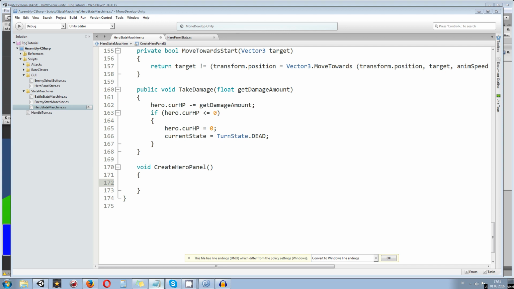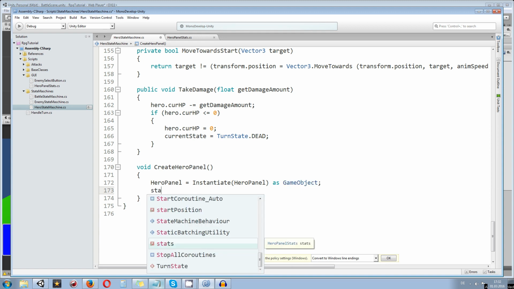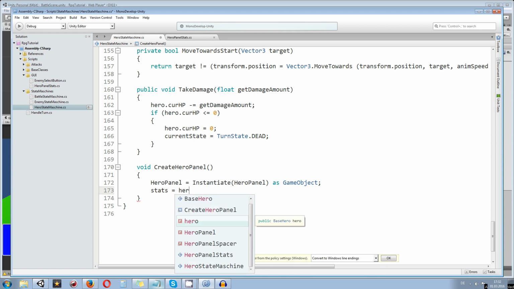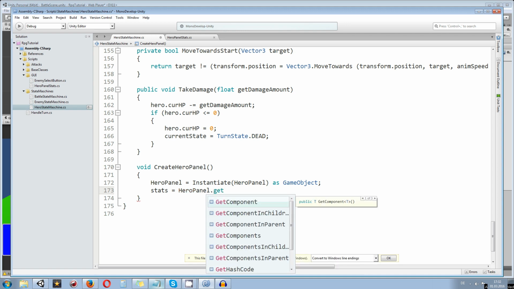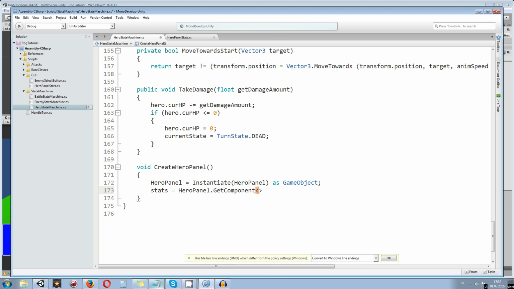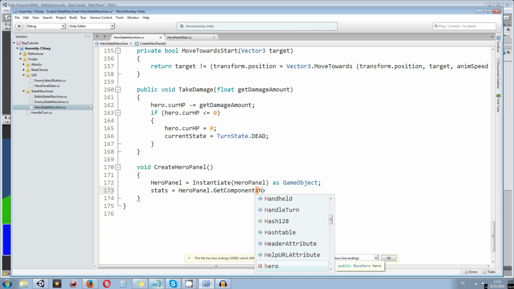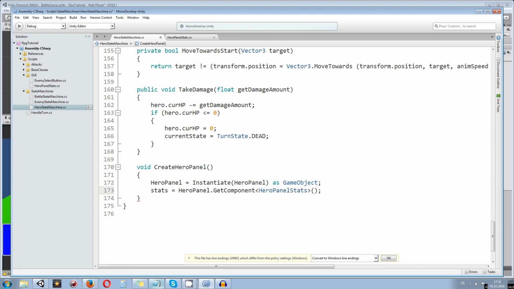So what we want to do is create the hero panel itself at first. So we say hero panel equals Instantiate. What do we want to instantiate? We want to instantiate the hero panel, and we want to instantiate that as a game object. Also, we want to know what stats is. So stats is going to be hero panel, that's what we just created or instantiated, dot GetComponent. We want to get the corresponding script component we just dragged onto, or we will drag on it. And this will be of type, again, hero panel stats. Then we need those brackets and close the line for now.